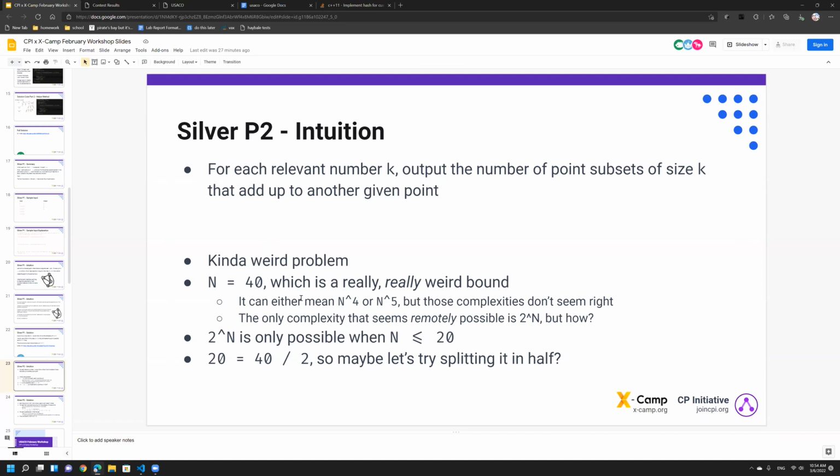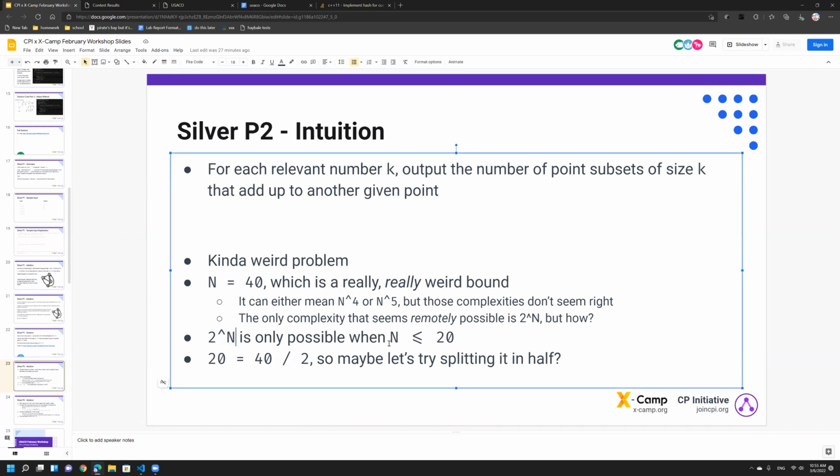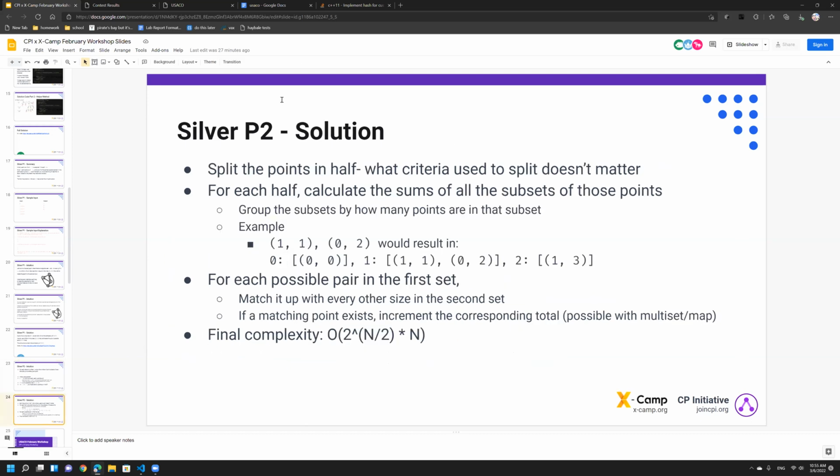Now, the only complexity that would seem even remotely possible would be 2 to the n. But how would you do that? Because 2 to the n is only possible when n is less than or equal to 20. Now from that, you go to 20 equals 40 divided by 2. So maybe let's try splitting the points in half, and then let's go from there. After this, you get what I feel is a pretty intuitive solution, which is you split the points in half.